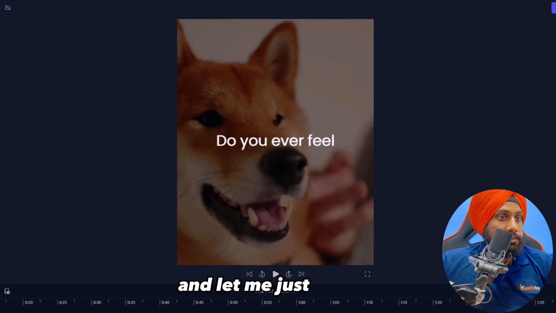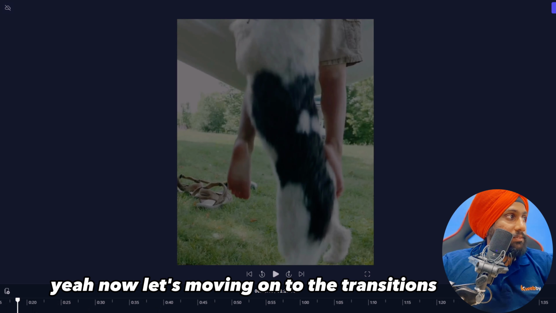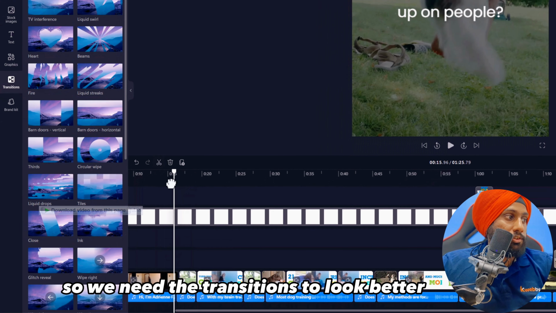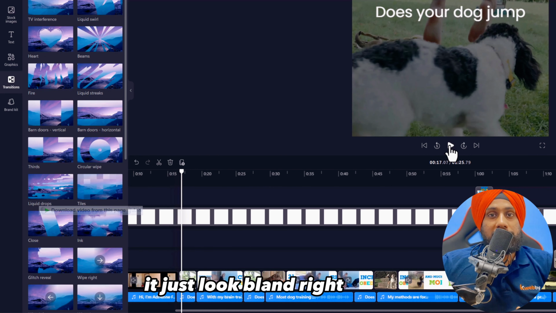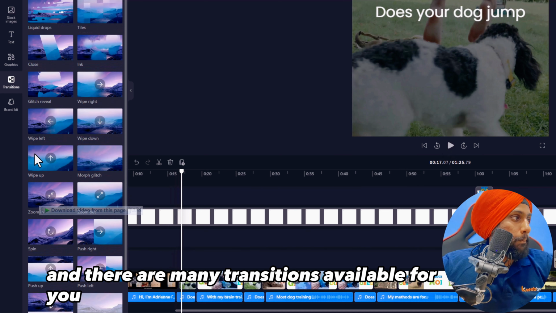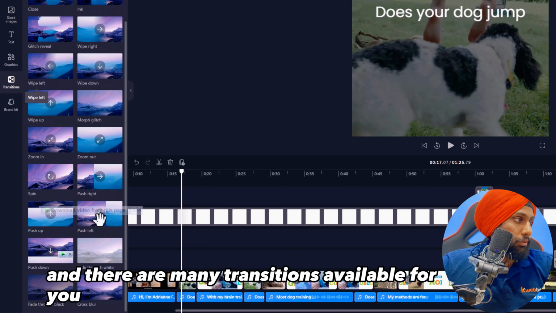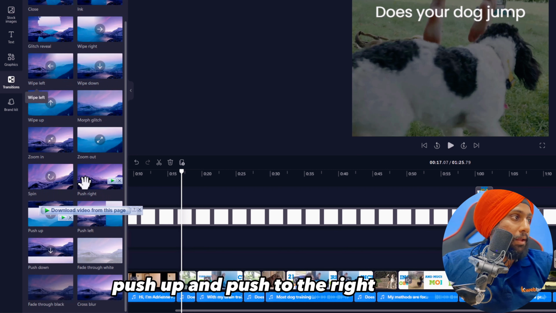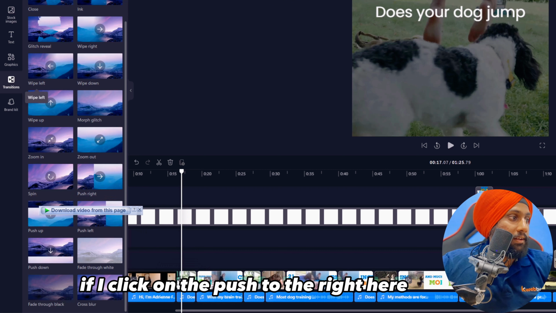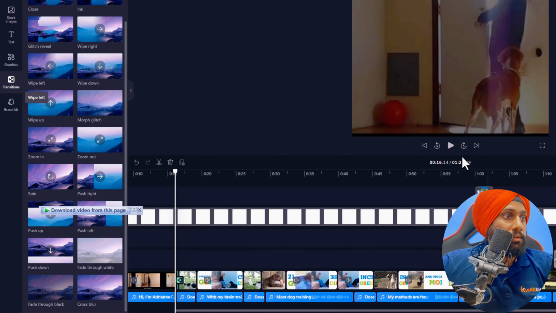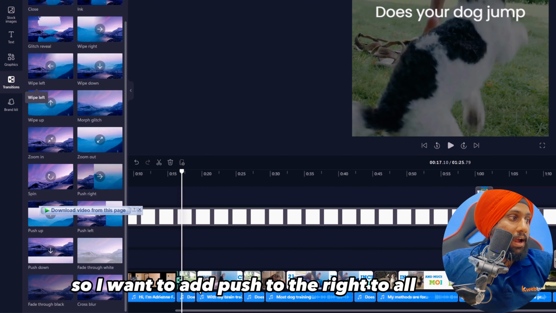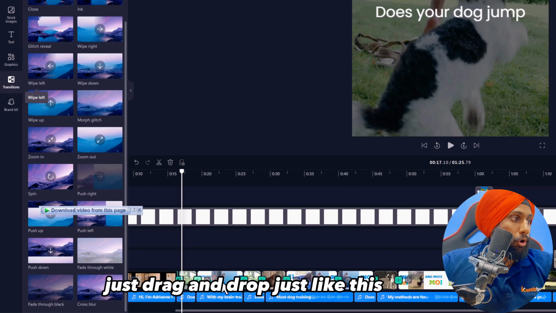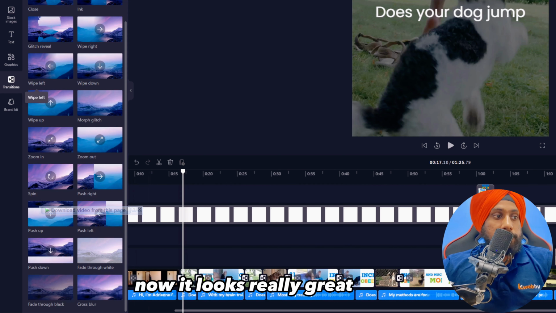And now let's move on to the transitions. We need the transitions to look better, because when the video transitions like here, from "Does your dog jump up?", it just looks bland, right? There are many transitions available for you. There's push to the left, push up, and push to the right. If I click on push to the right, let's see how it looks. Does your dog jump up? That actually looks really great. So I want to add push to the right to all. Just drag and drop just like this. Now it looks really great.